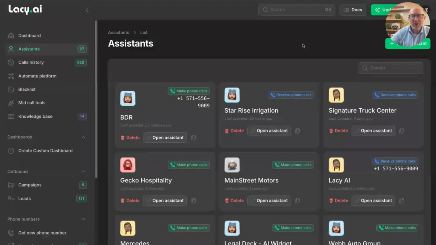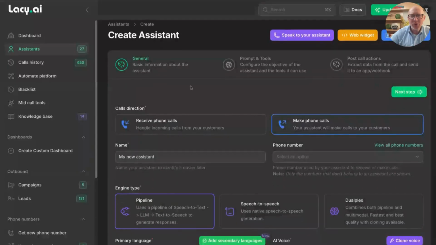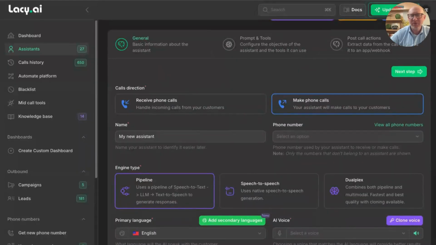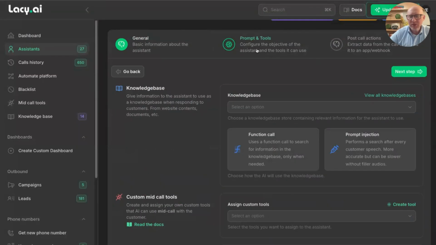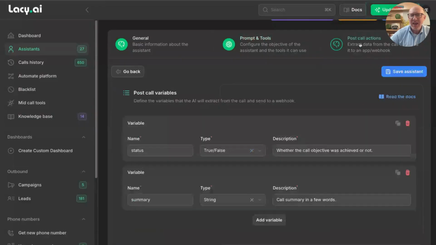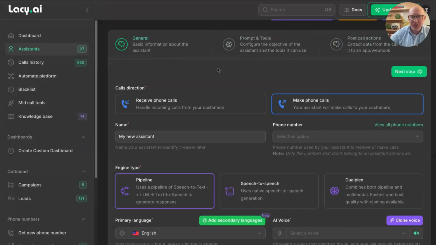Now, on the configuration page, you have three areas that we want to stay mindful of. We have basic, which is basic information about the assistant. We have prompt and tools. This is where you're going to configure the objective of the assistant. And we have post call actions. This is where you're going to assign what data is extracted from every call. We're going to start with in general.